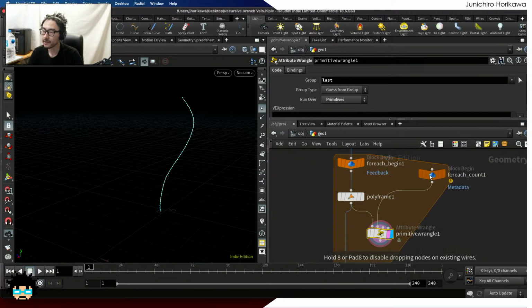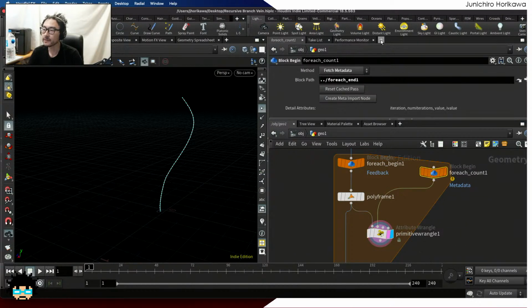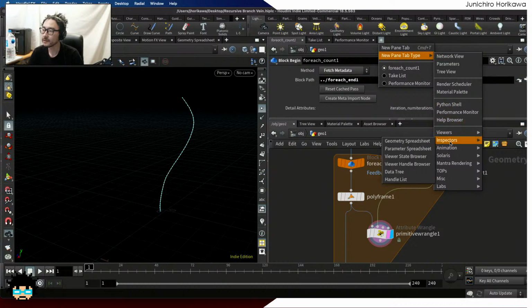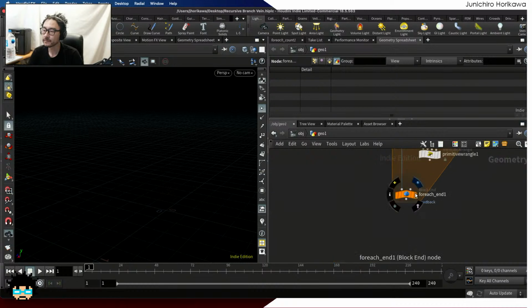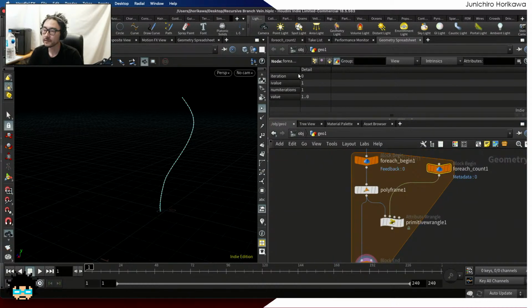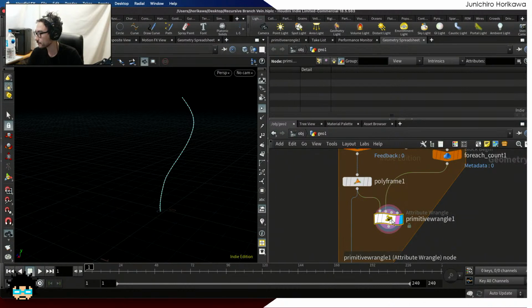Also going to reference the for each count node, which has information like iteration on detail attribute, like this one. The iteration indicates in which iteration you're in when this wrangle is going to be processed. In the first iteration it is going to be 0, and in the next iterations you'll get 1, and so on.